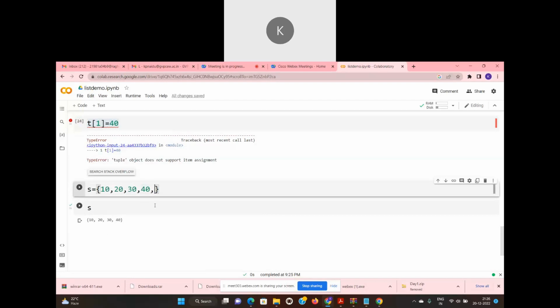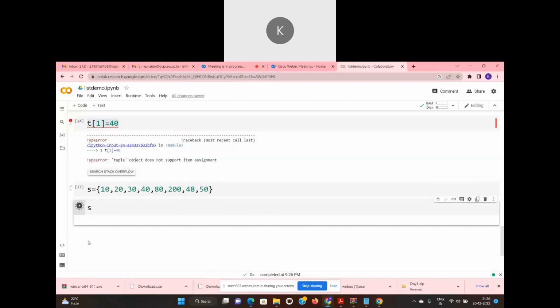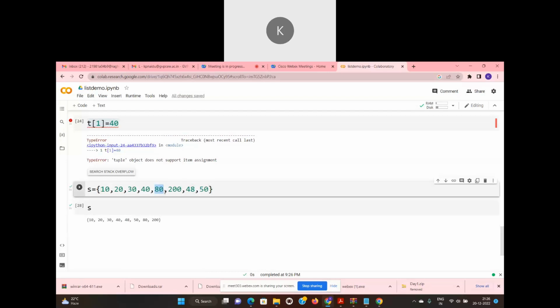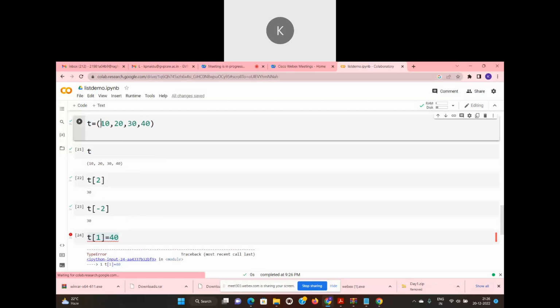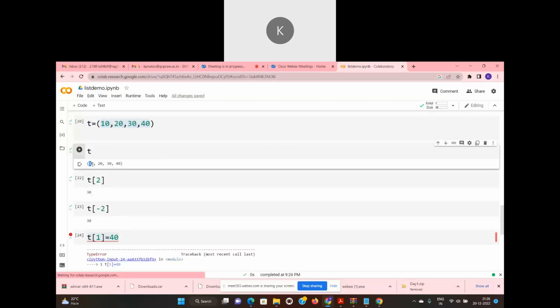I'm giving some 80, some 200, some 45, some 50, like this. Let's see: 10, 20, 30, 40, and after that 45 is displayed, but I gave 80 here. That's why the set is an unordered collection of elements. But whereas the tuple, in whichever order I gave the elements, in the same order the output is displayed.